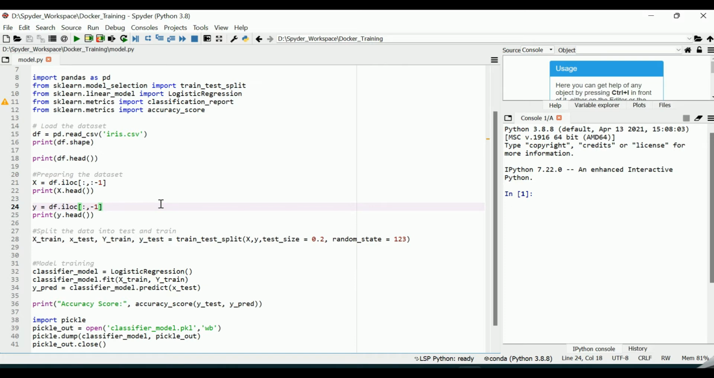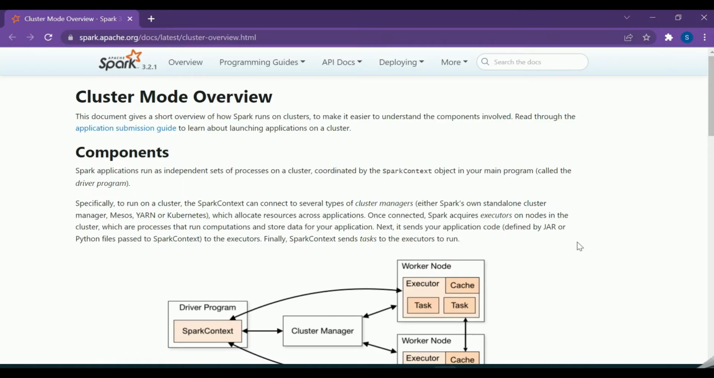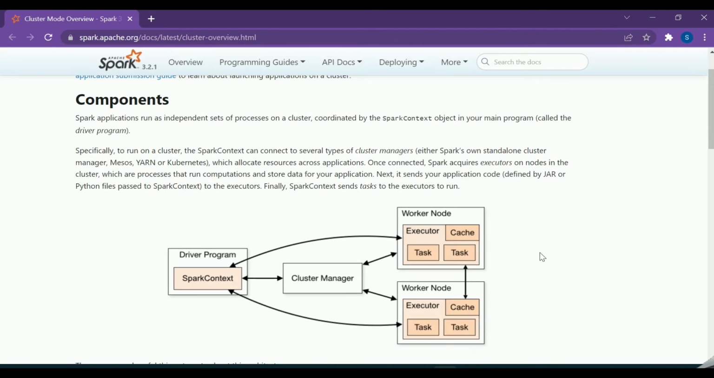Just imagine the case when we run the code on a Spark cluster. Just question yourself, is it possible to use the same kind of print statements while running on a cluster? So let us try to rewind about the Spark cluster.